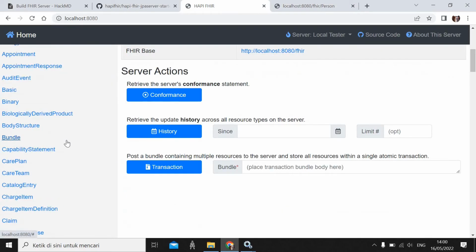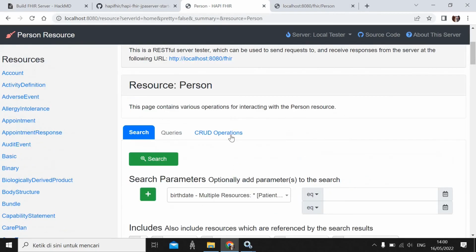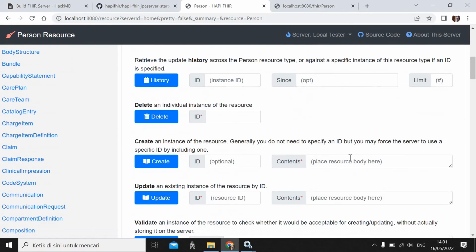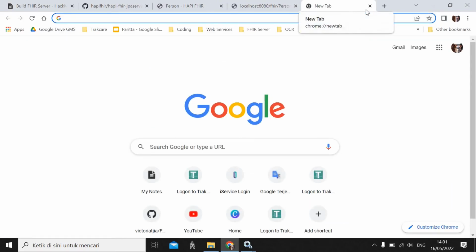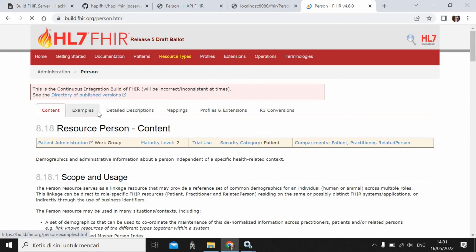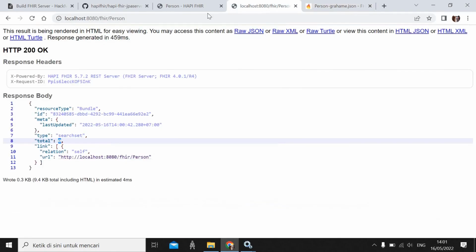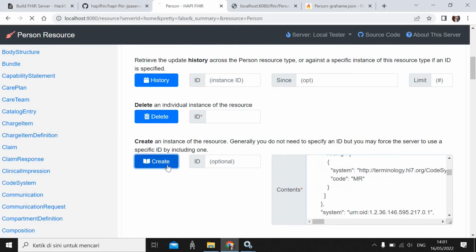So now I'm going to try to post a Person. Here we can do the CRUD operations, and then I'm going to create a new resource, but I think I'm going to find some example in FHIR Person examples, and then okay, I'm going to use this. Just copy all of this data and then paste it here. For the managing organization, I'm going to delete it since we haven't posted any organization yet. And then okay, I'm going to create this.